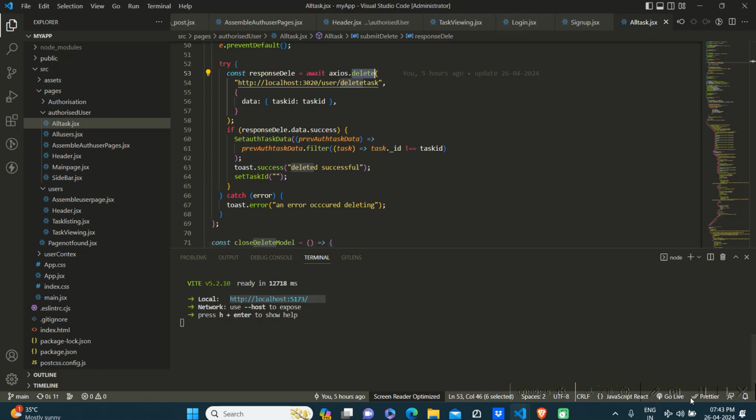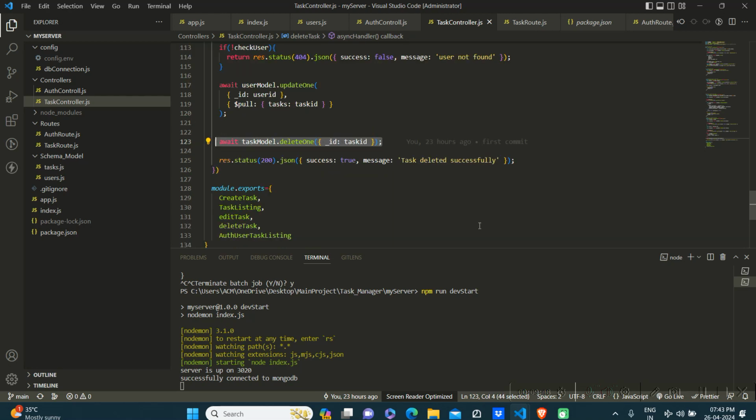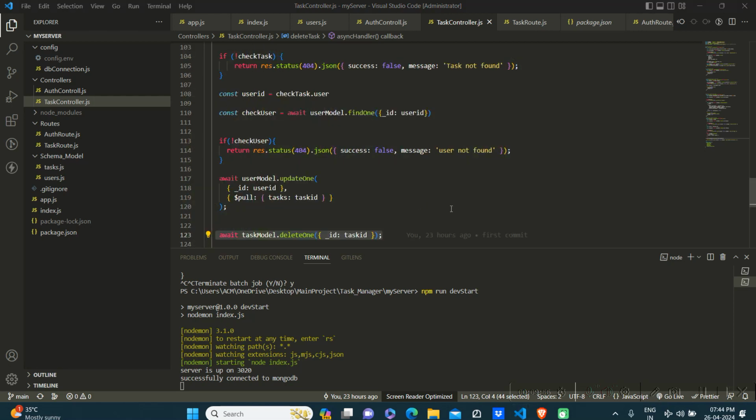Then this is the delete task code. Here you can see it taking the ID from the front end, and I check whether the task is in the task list or not, and finally I delete that task from the task model in the MongoDB database. Then after that, the task will be deleted. Okay, it is as simple as this.